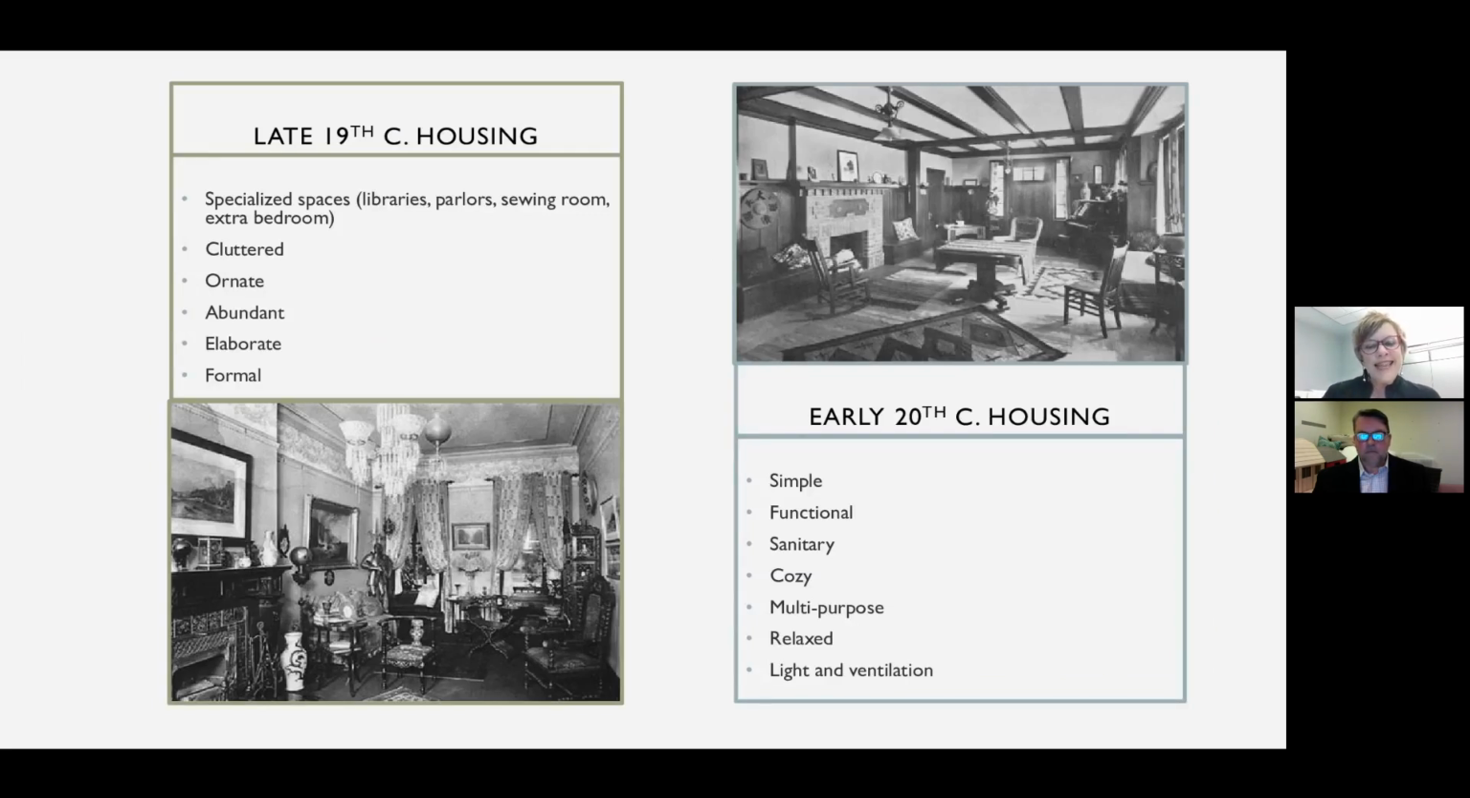So as we're looking into architecture, and particularly today, I'm going to focus a lot on residential architecture. We see a real shift in what the home is from the late 19th century into the early 20th century. If you think of something like a sprawling Queen Anne, there were a lot of specialized spaces, clutter, a lot of knickknacks that was seen as lush, that showed wealth. You wanted a lot of frou-frou and ornate detailing. So really a focus on abundance, elaboration, and more formality.